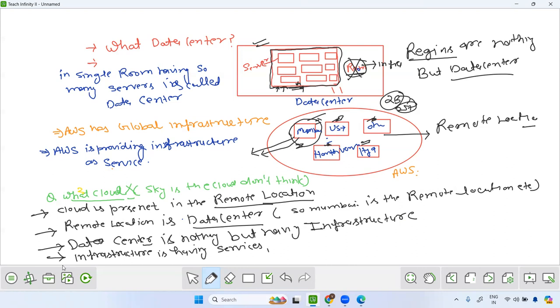It is having services like VMs, databases, and networking. All these things they are providing as a service. So right now we have infrastructures. We come into that infrastructure part.